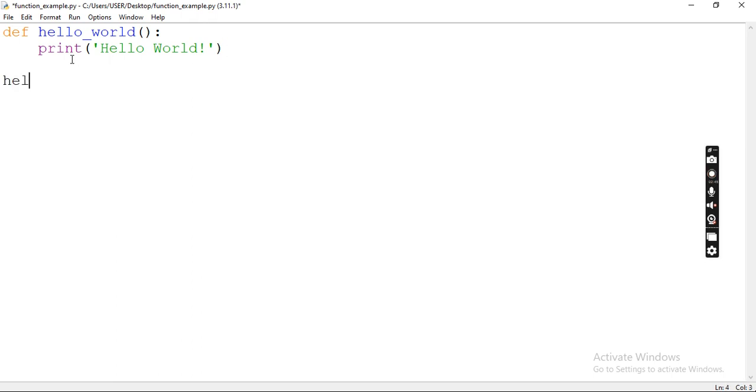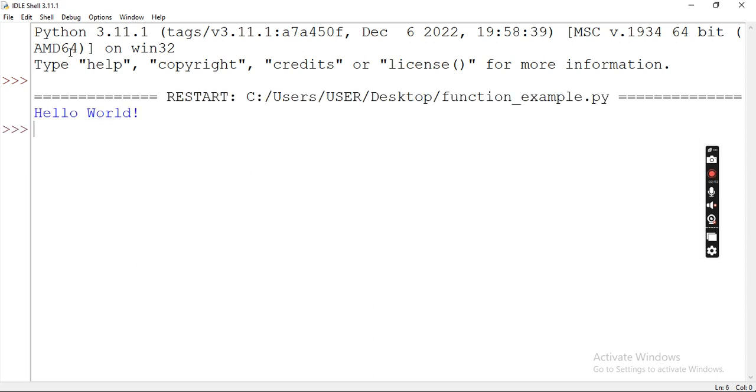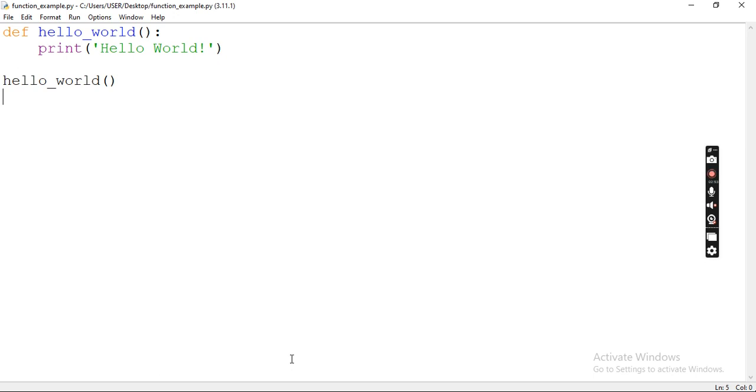To call a function, use its name, and then you save, and then you run. And the function executes. What the function prints is called, this is a function that doesn't return anything.